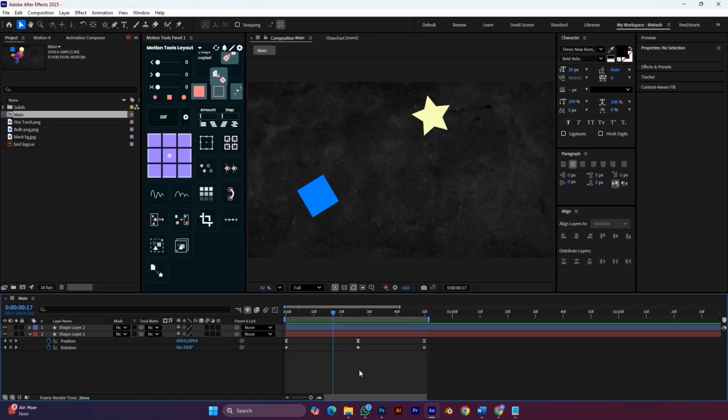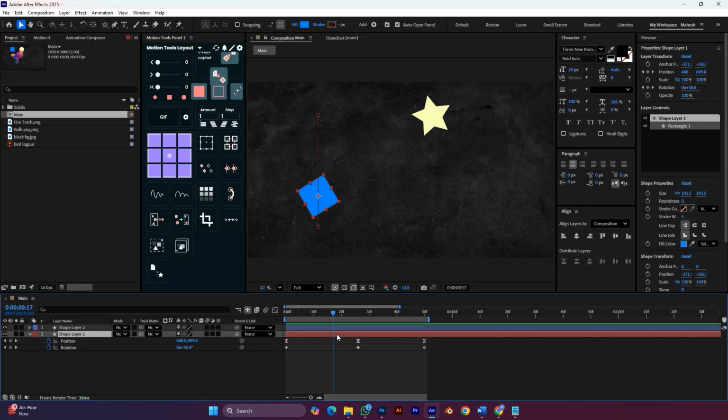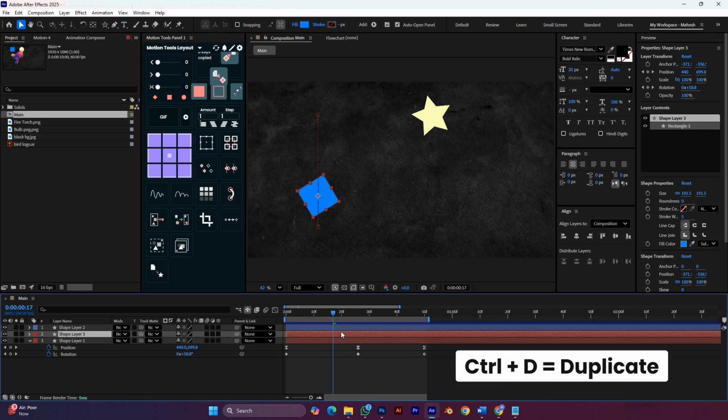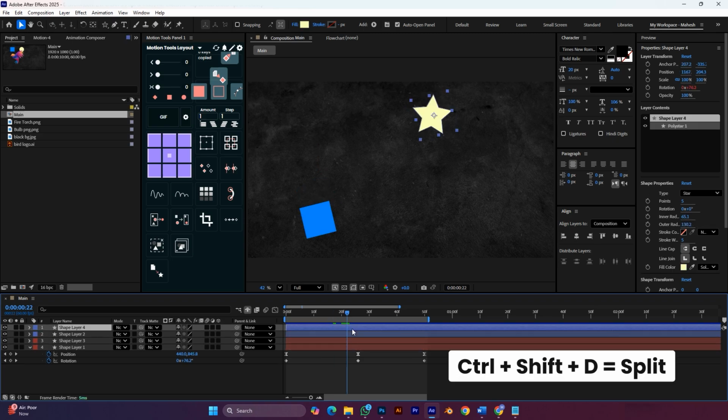Tip number 14. Everyone should know this step. Want to duplicate a layer? Press Ctrl D. Want to split a layer? Ctrl plus Shift plus D.